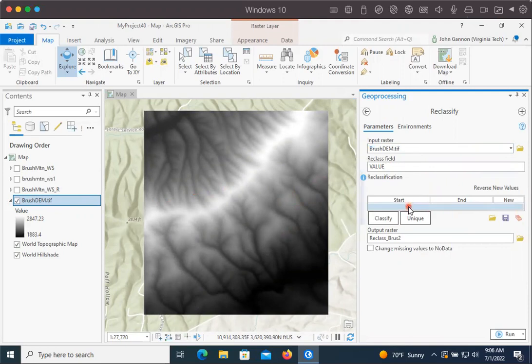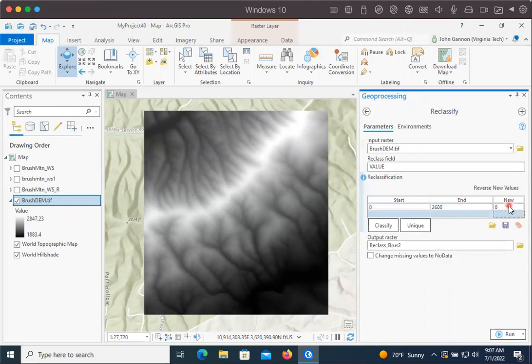I'm going to say that from 0 elevation to 2,600 is going to be a value of 0. And then if I hit enter, and that's important, you just get into this table, hit enter, and a new row will appear. Then 2,600 to our max value, which is 2,800, so I'm just going to say to 3,000, our new value is going to be 1.